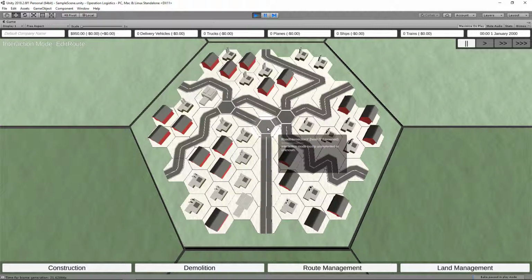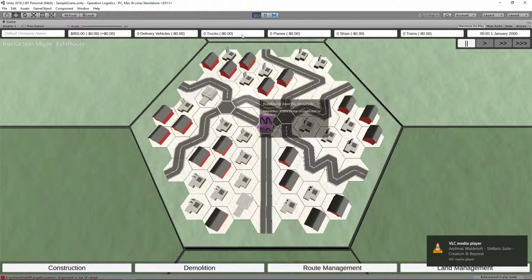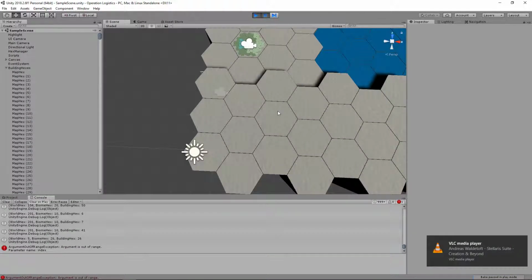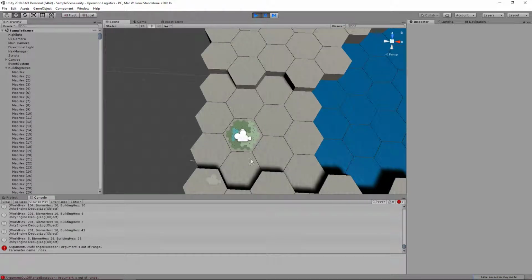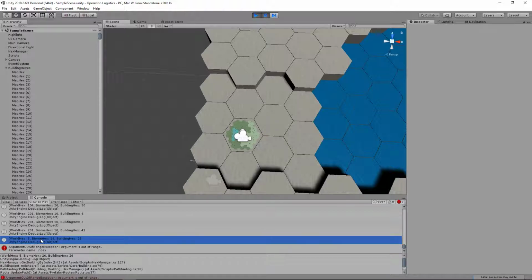Now this is still going to be pretty slow because we're still outputting a lot of information. Perhaps too much information. But we'll see. There we go. Argument out of range exception. Okay. In World Hex 5.